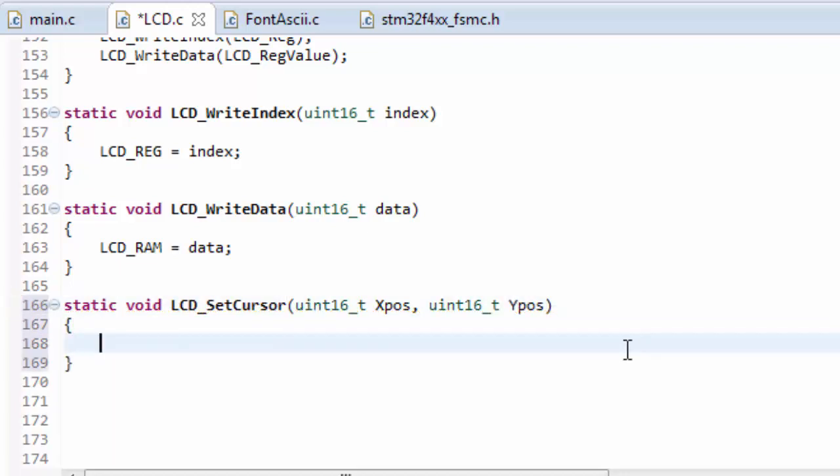Okay, so we have declared a function named LCD_setCursor. And it is taking two parameters. One is x and other is y. Now let's write its function body.